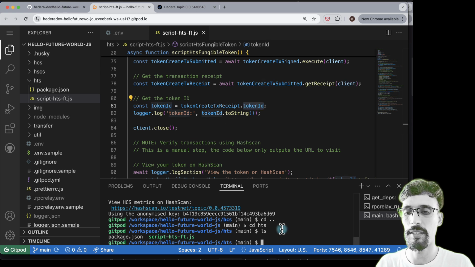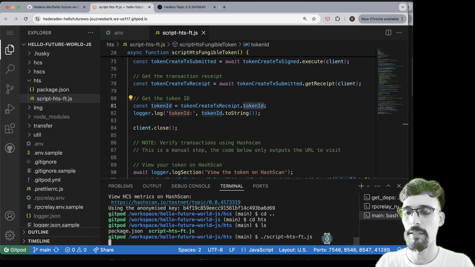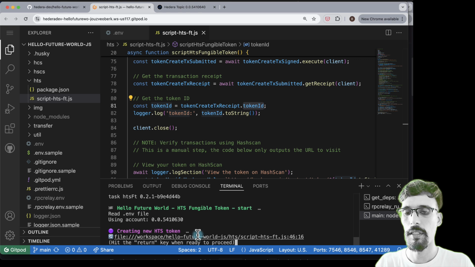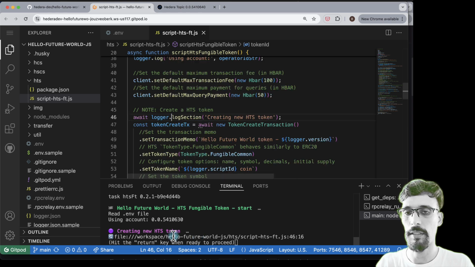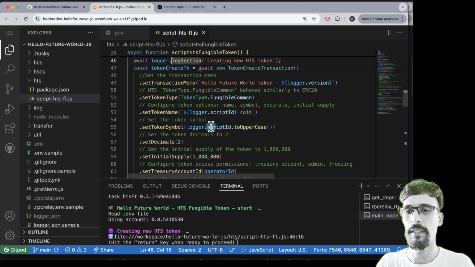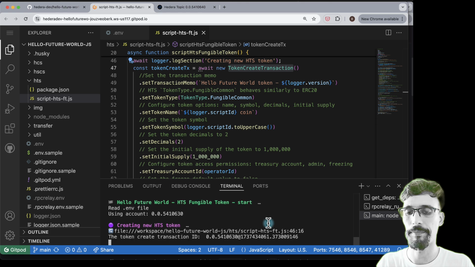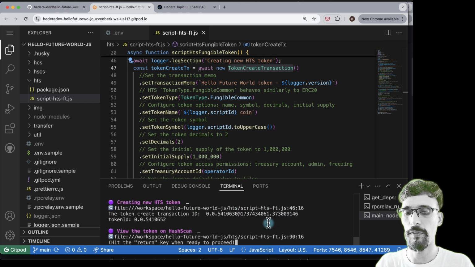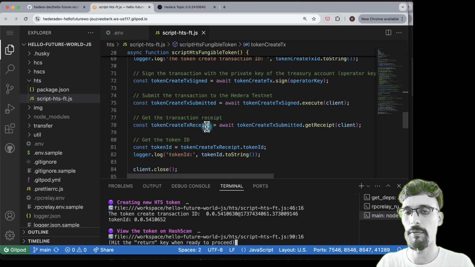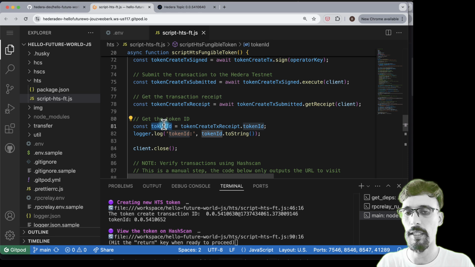All right, let's begin. So let's run /script, hit tab, and then it'll autocomplete to fill in the file name. So it'll be script htsft.js, and let's run that. So hold down Command and click to jump to the appropriate line, and it's saying now we're about to do a token create transaction. Let's go ahead and do that. So we've got a token create transaction ID, and we've also got the token ID. That went pretty quick, right? So we're all the way up to here.